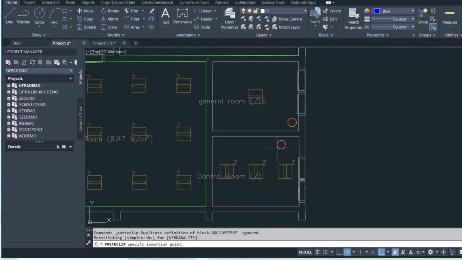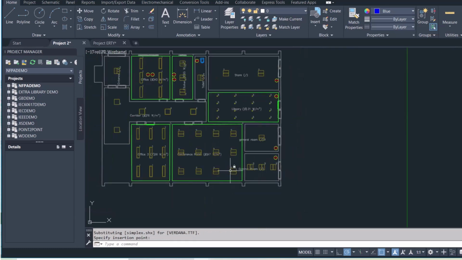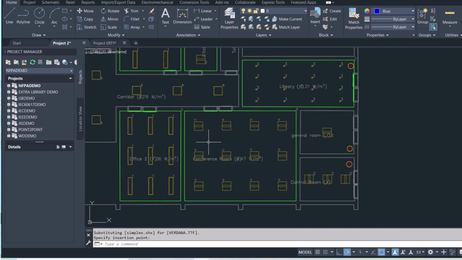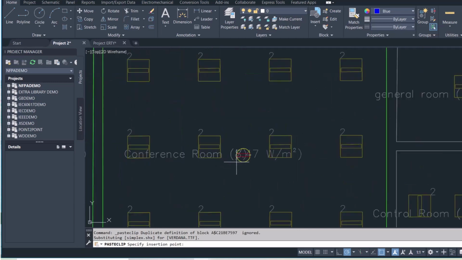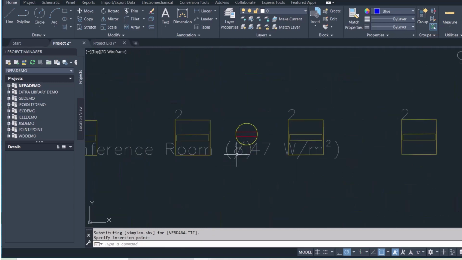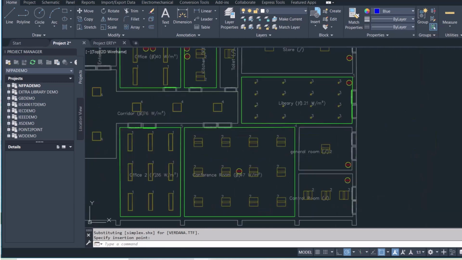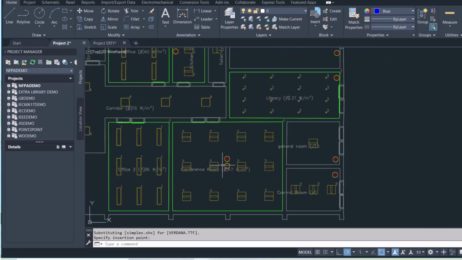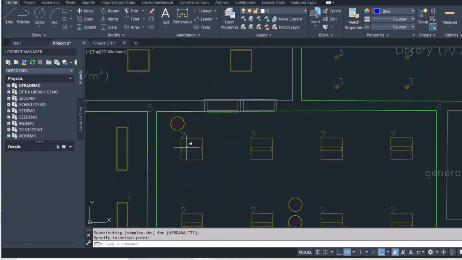A socket in the control room. And for the conference room, here we will have a big meeting table, and we should have some sockets over there. Socket arrangement, let's place 2 sockets there and 1 socket here on the entry side.